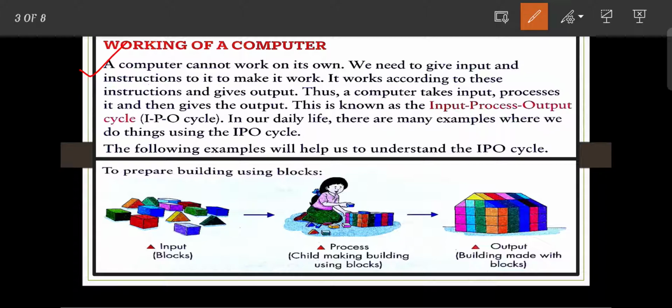We need to give input and instruction to make it work. It works according to these instructions and gives the output. A computer takes input, then processes it, and then gives the output. This is known as input, process and output. So basically, when we are working on a computer, we give instruction to the computer.